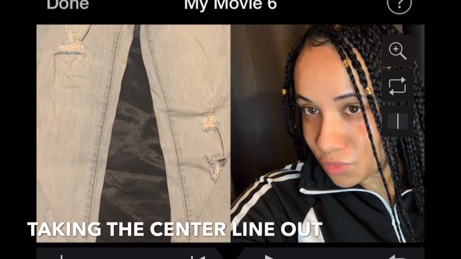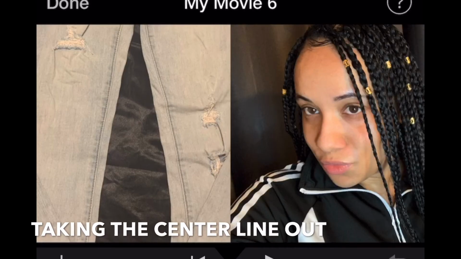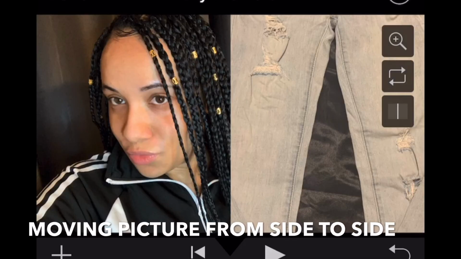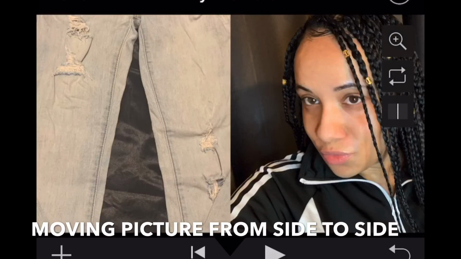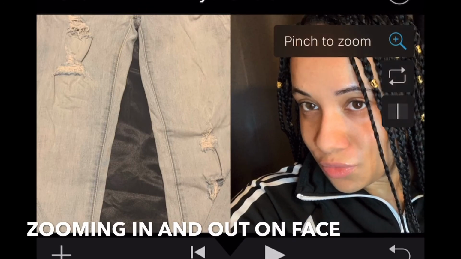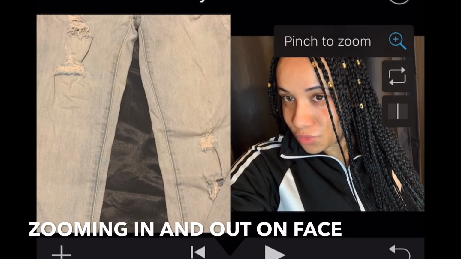Go to the bottom half, select that little bottom part, and this is for showing you how to put the picture from side to side, and also pinch to zoom in on your face or whatever object you want to show. So I really hope that covered it for you.